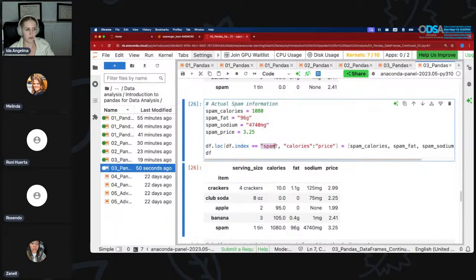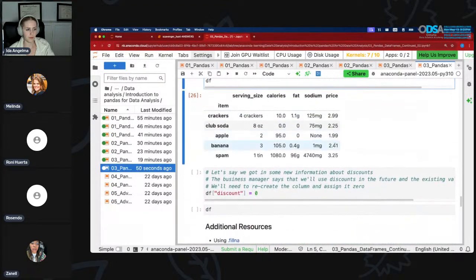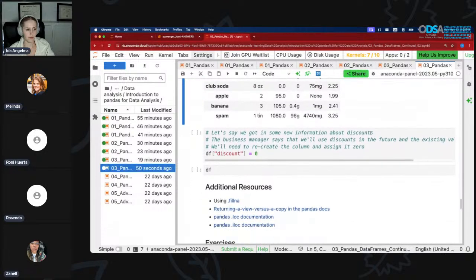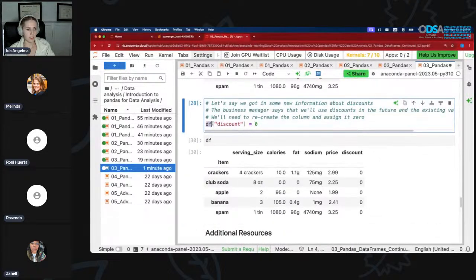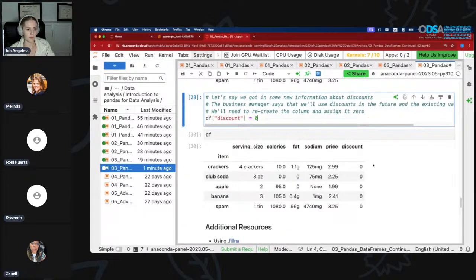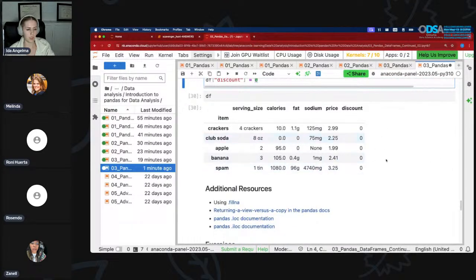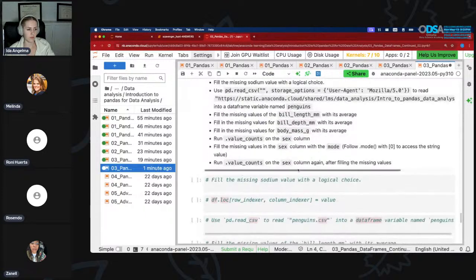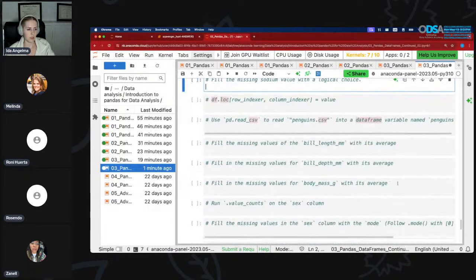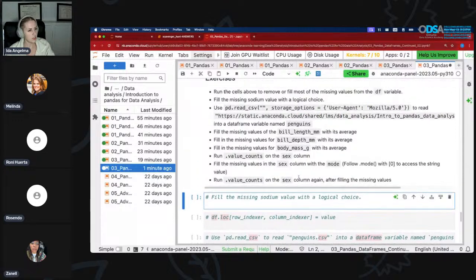So totally overriding. Creating a new column, df discount, and we're assigning it to 0. So if we wanted to do something more with that, we can, which this might be somewhere in here, maybe. No, totally different data set.